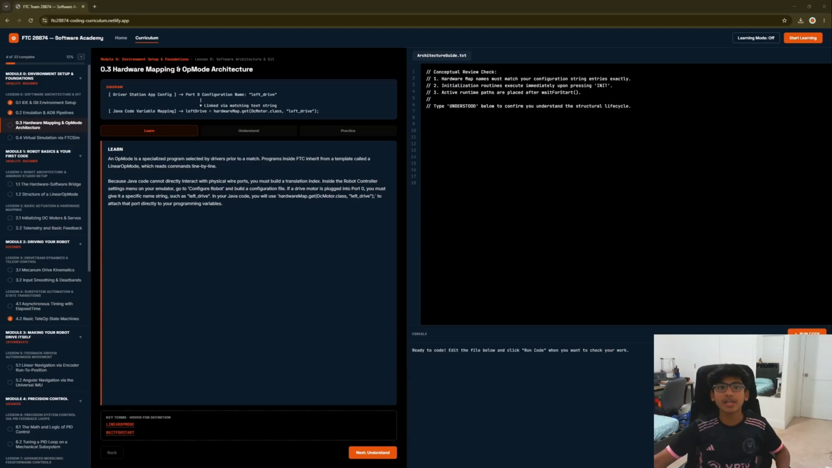To run programs in a match for FTC, you use something called an OpMode. An OpMode is basically a program which drivers select before a match starts. Programs inside FTC take all this code from a template called LinearOpMode. A LinearOpMode basically runs the code line by line.